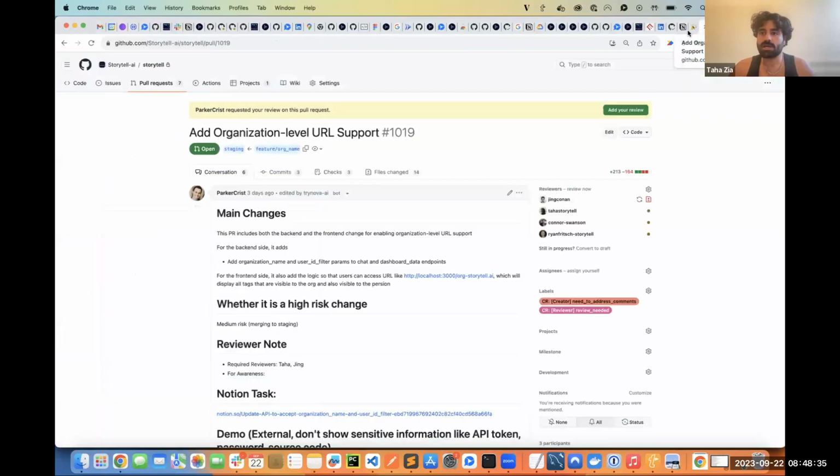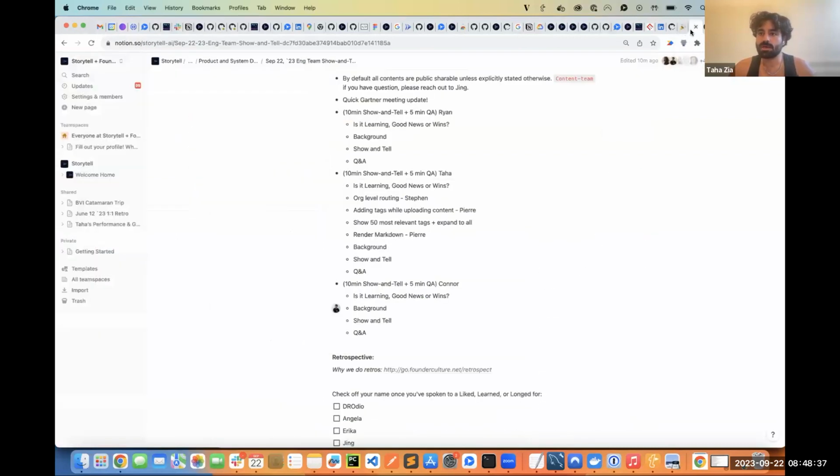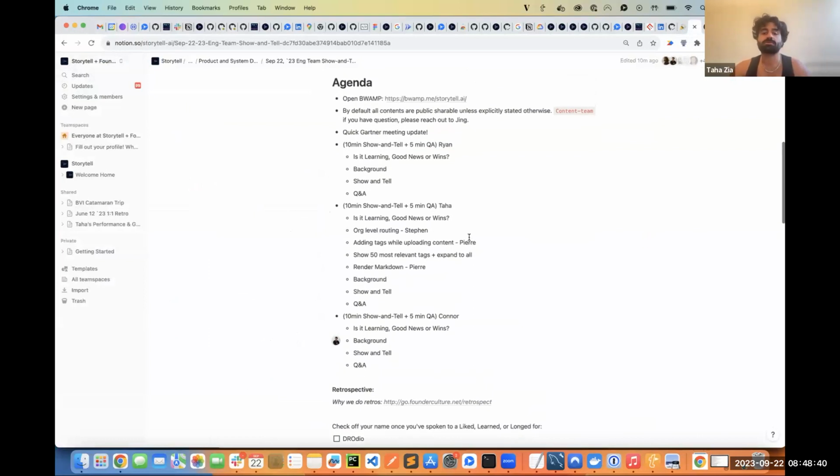One of the first things that I wanted to talk about today was org level routing. What this really means is one of the things Stephen was talking about, that we wanted to incorporate: how organizations can be a part of Storytel, and instead of just a person uploading content, it could just be Storytel. So anything Angela's uploaded, anything Ryan's done, any of Dodio's content, like Connor's, everyone has their content on Storytel, and anything that is public or public to the org will now be visible when I try to access Storytel.